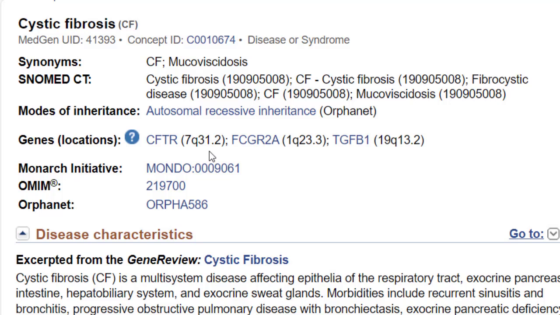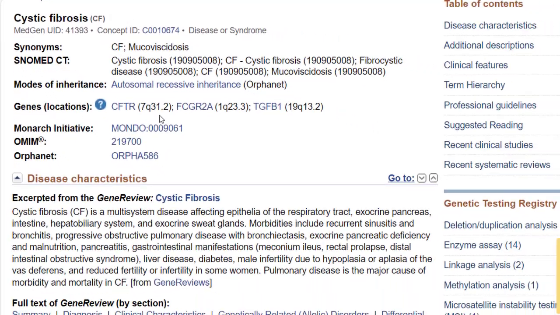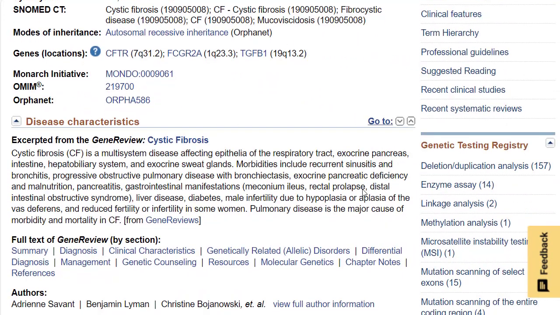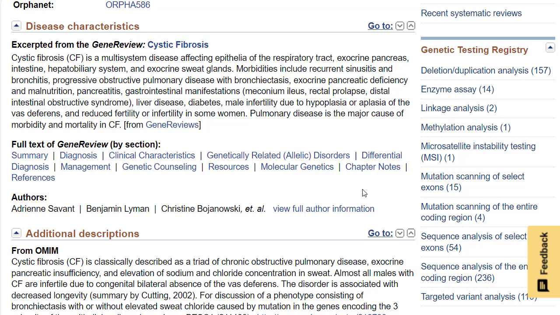There are links to 3 disease-associated genes in the NCBI gene database. Of these, the CFTR gene is the one most often associated with cystic fibrosis. CFTR is also the most studied of the 3 genes. Going down the page, we see the contents divided into several sections. MedGen gathers and integrates information otherwise scattered across many resources.